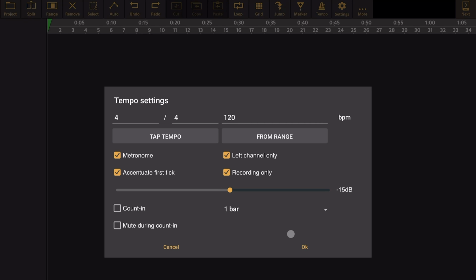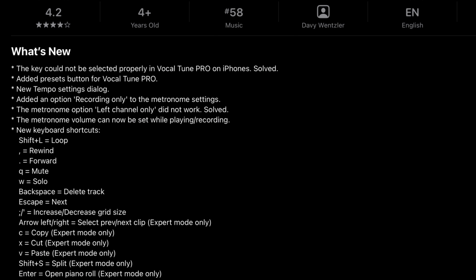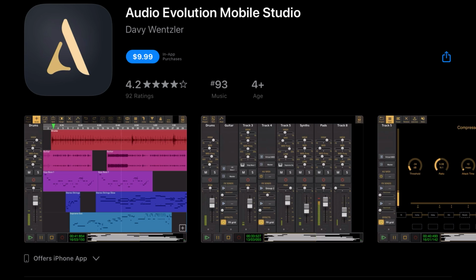Now you're able to decide if you just want it on during a recording, and that is a really clutch option. They've also added keyboard shortcuts such as rewind, forward, mute, solo, delete the track. You can increase and decrease the grid size with the keyboard, copy, cut, paste, split, open the piano roll, and more. So if you are an Audio Evolution mobile user, this is an incredible update. So salute to that developer for hearing our concerns and our wishes with this app and keeping the progress going on it.